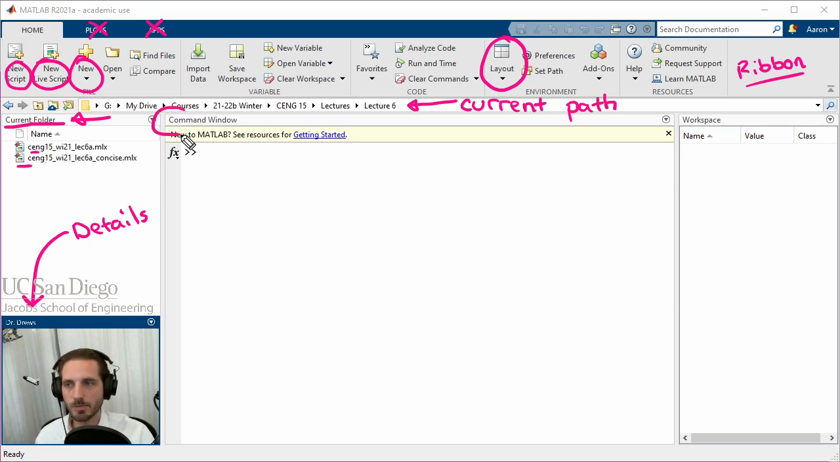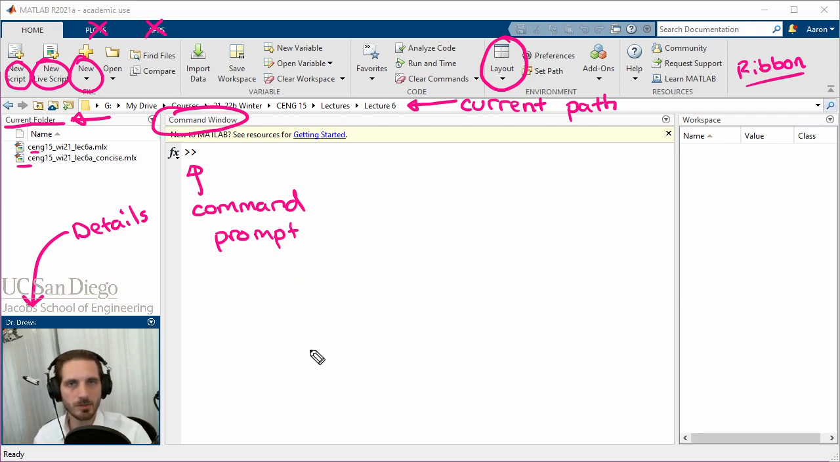But at least one of them in the middle should be the command window. And these double arrows here, these are your command prompt. So the command prompt is where you can go if you need to execute something right away. So you don't need to write a script, you don't need to write a function or anything like that. You just want to calculate something really quick or check a result or something like that. The command prompt is basically one line at a time.